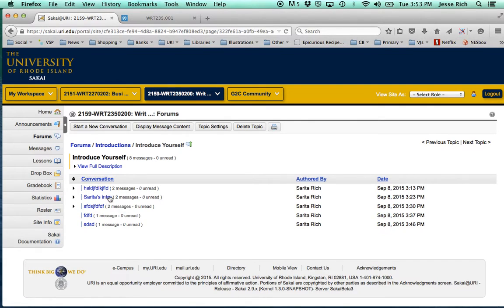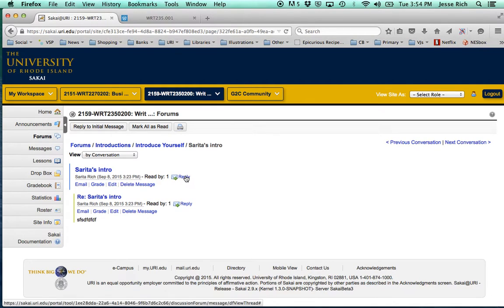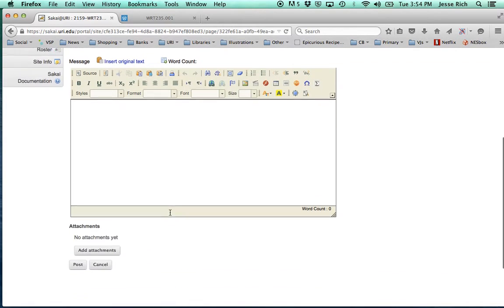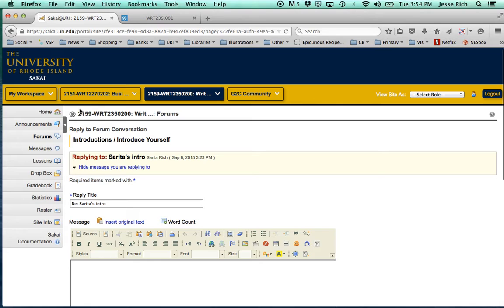Okay, so then when you're ready to respond to others, you can click on the person you want to respond to, then reply, and it's the same idea as when you submit your own work. So that's how forums works.